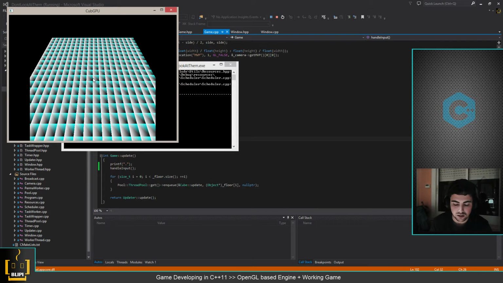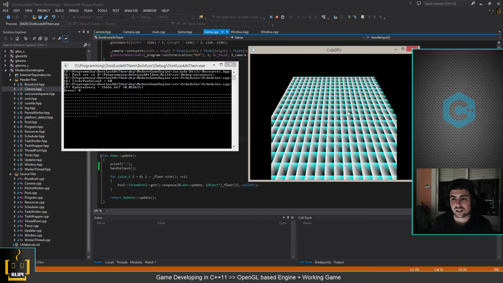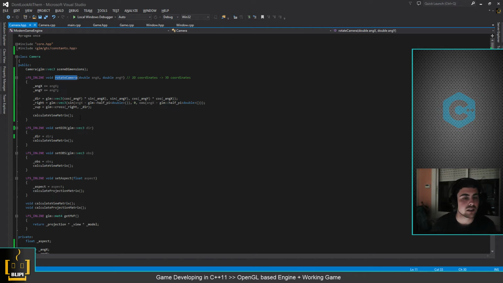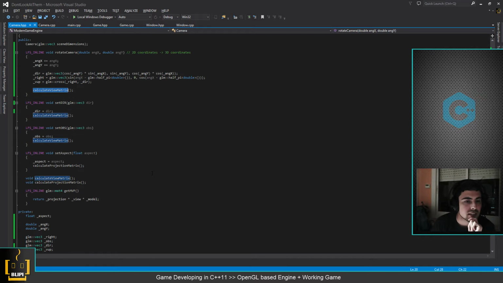Building. So let's try and move around. Nope, camera is not moving, and it should be moving. See? No movement at all. So let's see why. I call rotate camera in case x or y is different of 0. That was my error, but I don't believe that that's what really happened. And calculate view matrix.